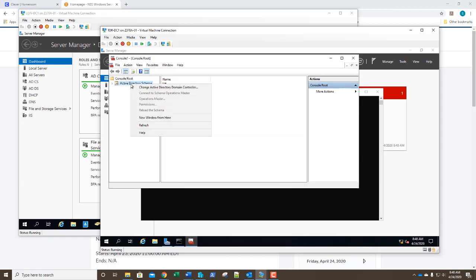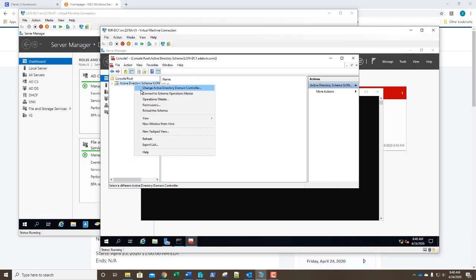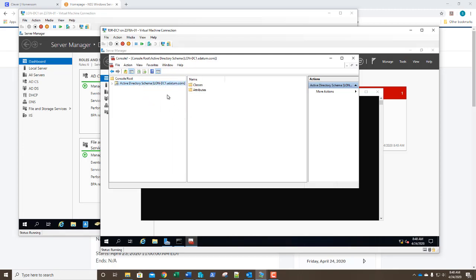We're going to right-click on the schema and say Connect to Schema Operations Master. Select it once. And if we look here, our LUN DC1 is our Schema Operations Master. We're going to right-click on it. We're going to say Operations Master.